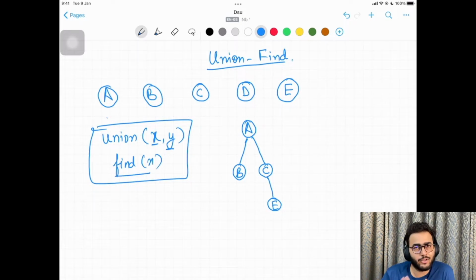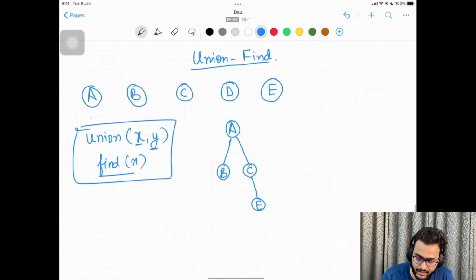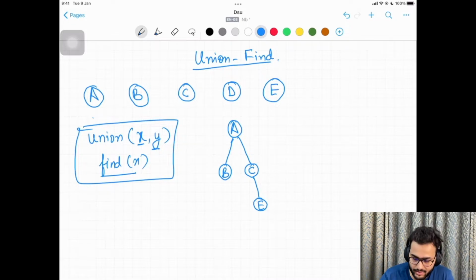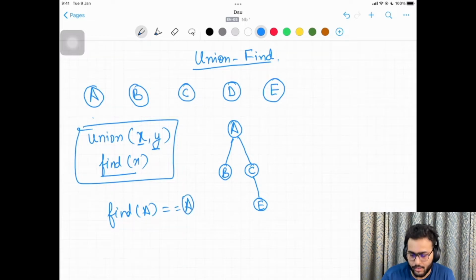So let's say I want to check if E is connected to A or not, right? So now the problem becomes finding if E has A as its parent or not, or whether E and A both have the same parent or not. So what is the parent of A in this case? A has A only as parent. So find of A returns A, right?